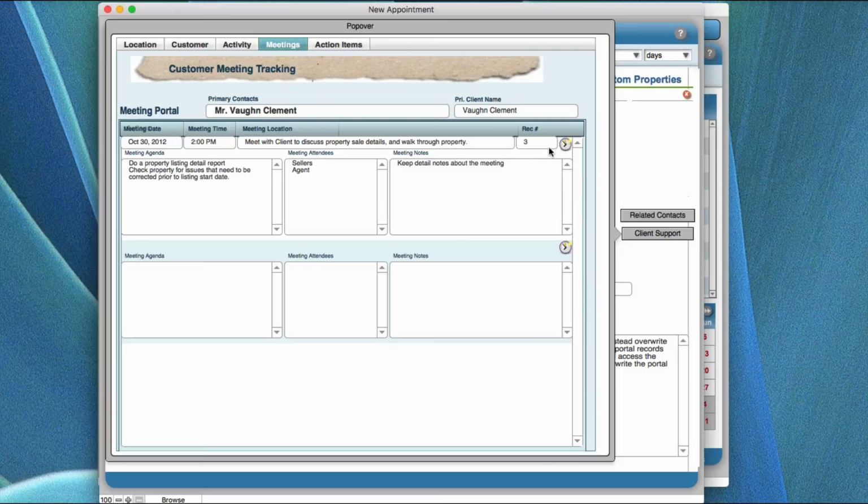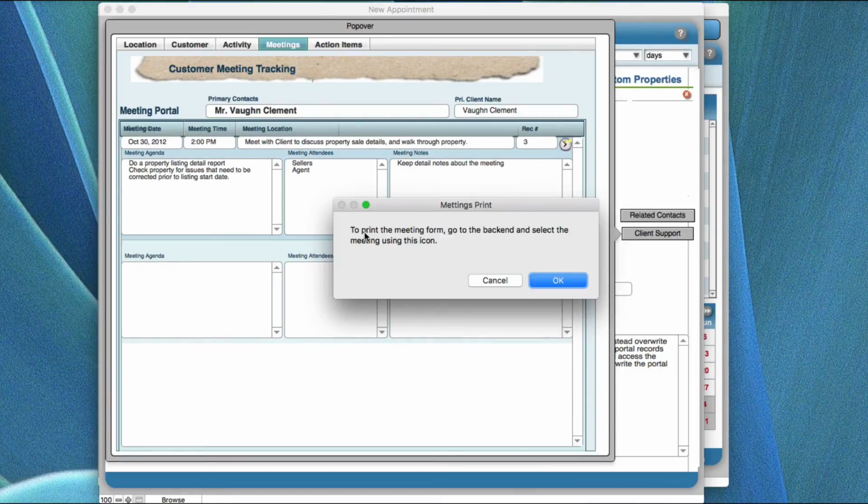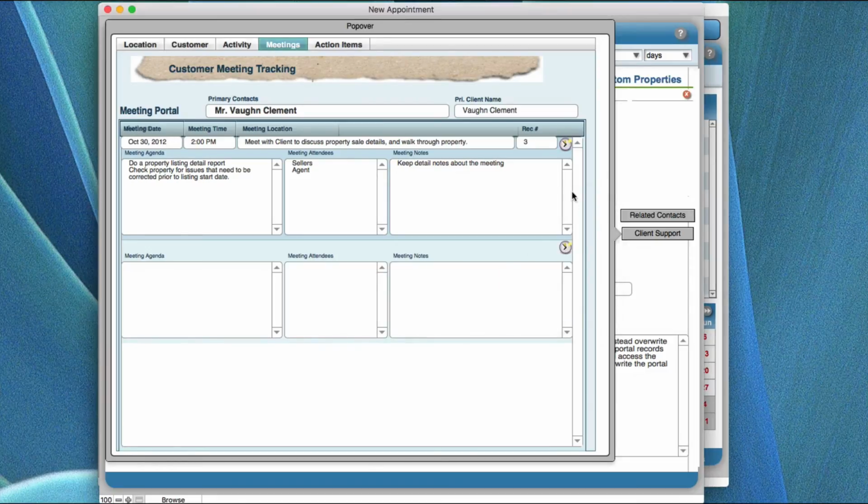And if you clicked on the icon here in the back end, I'm going to click on it, show it here. It says to print the meeting form, go to the back end of the application and select the meeting you're using with the icon. And that would give you the ability to go ahead and print that through the form on the back end. You don't print forms on the front end of the application.